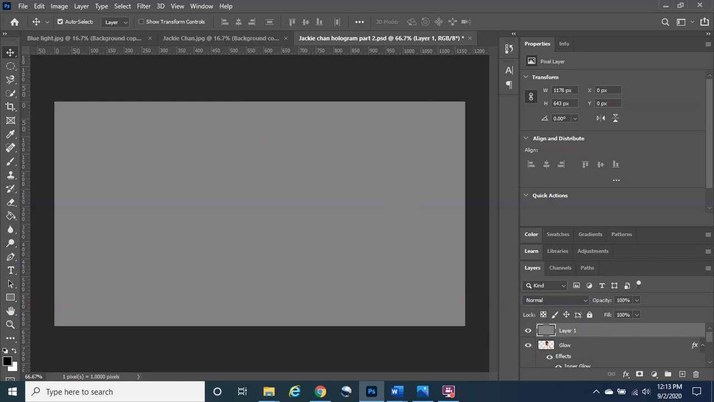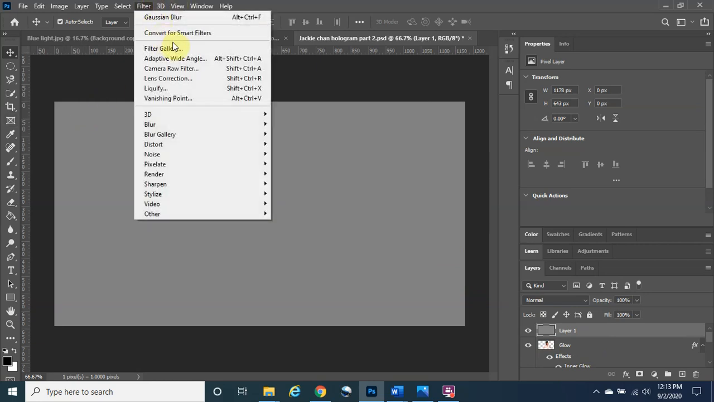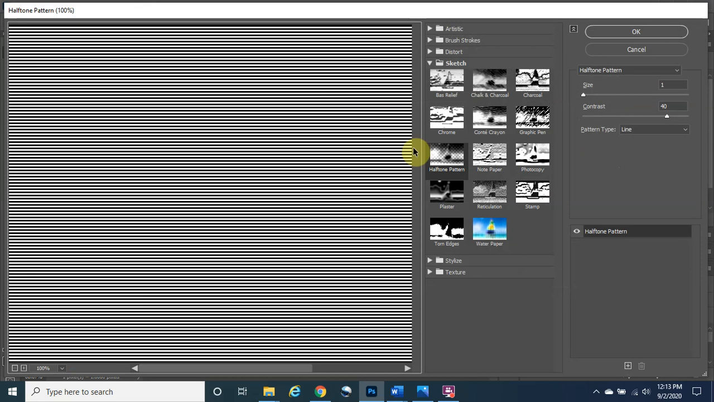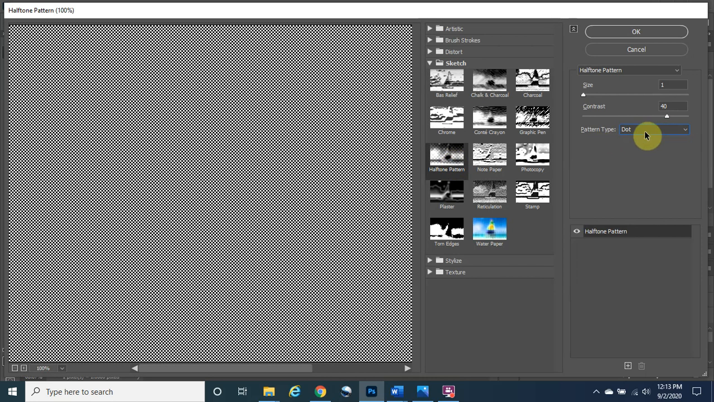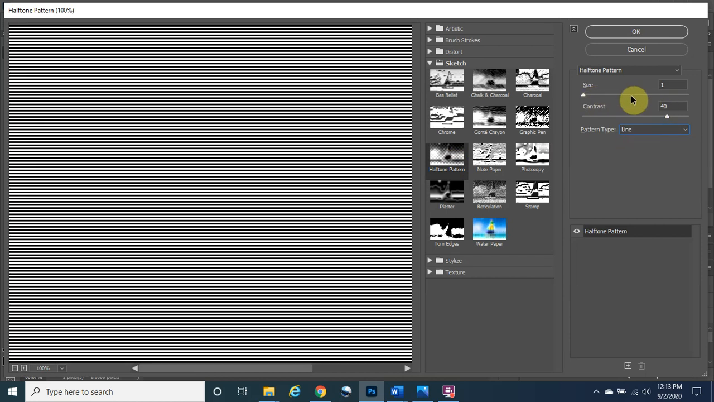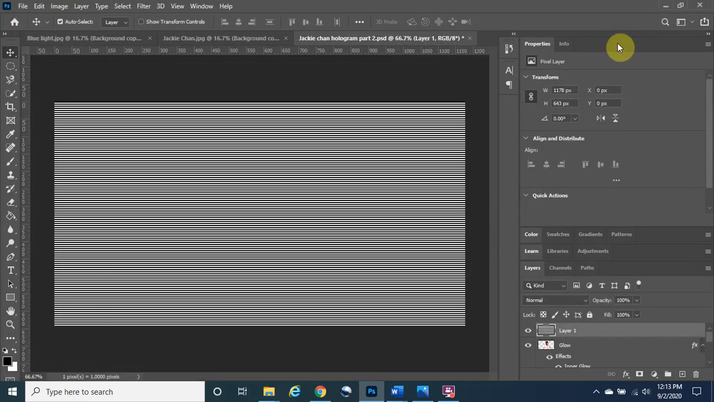Now from there, while it's still selected, we go to filter and we go to filter gallery. The one that we want is sketch. So you click on the drop down arrow and you want to go to halftone pattern. From halftone pattern, you're going to make sure the pattern type is line. You can make anything else that you want, but to make the effect that we want, it needs to be a line. You want the size to be around 1 or so, contrast to be around 40. Obviously you can use any numbers that you want, but feel free to look around and experiment. So we're going to click on OK, and there you have it.